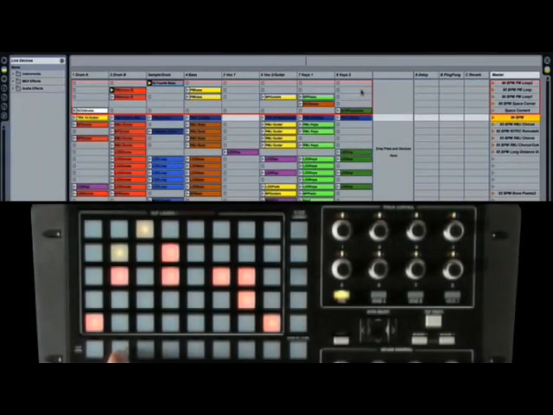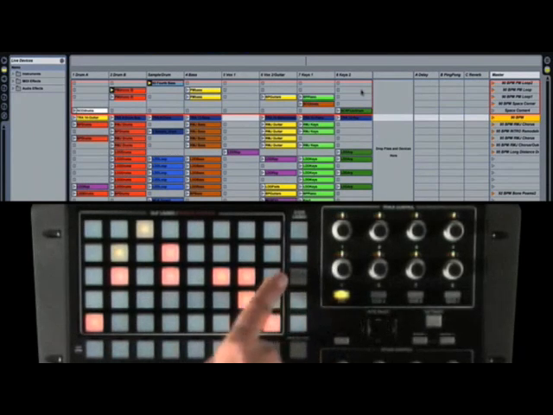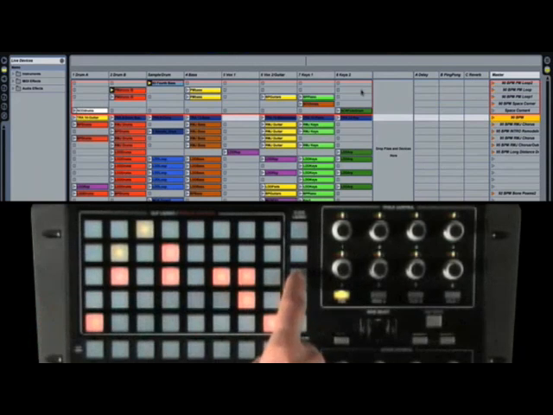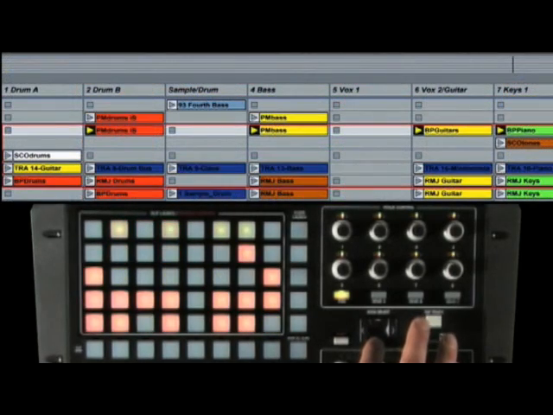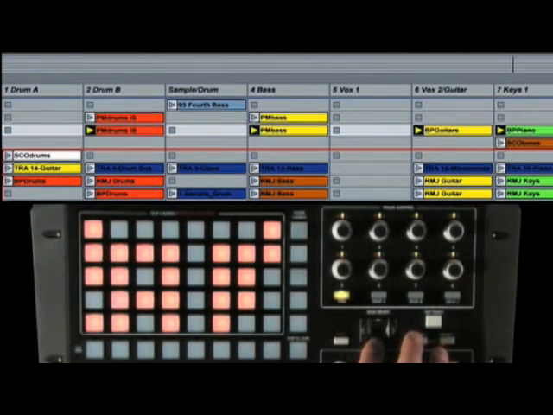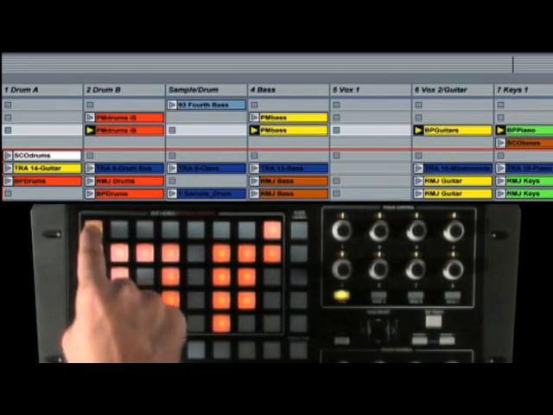I can also stop clips with the clip stop buttons, or stop all clips. The scene launch buttons let me launch a whole row of clips at the same time. If I want to move to different parts of my session view, I can use the bank select and shift buttons. Pressing the bank select button moves sequentially down through the set, so I can launch new clips.